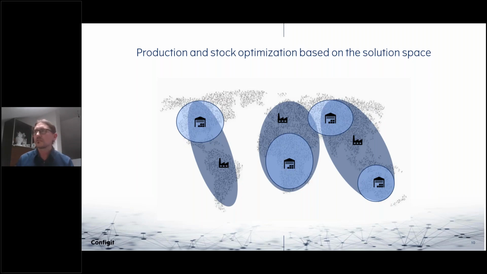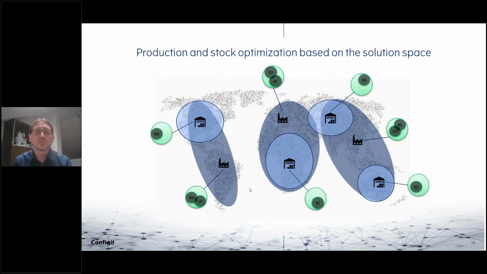So how great would it be if you know what combinations you're offering in which market, and you could improve your production to the locally relevant combinations. And you also could improve your stock keeping units to what is really relevant in this market. So you don't need to keep any materials on stock which you can only sell in Asia, for example, in the American stock. So that way you can also optimize with the known solution space what are the parts and combinations you're offering in the different markets, and optimize these stock keeping and production areas.